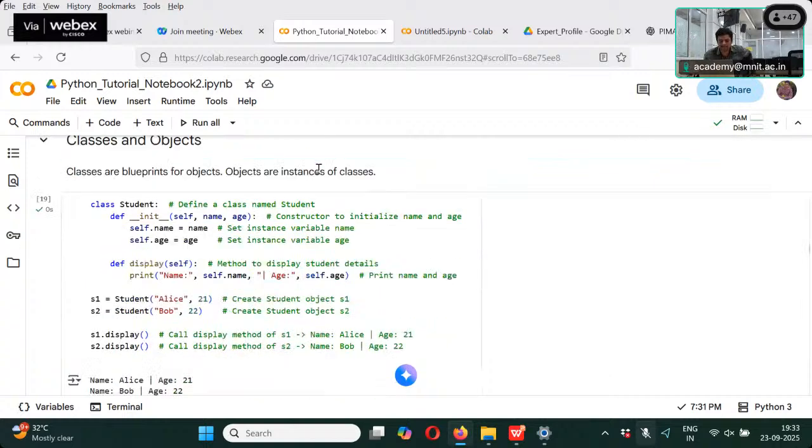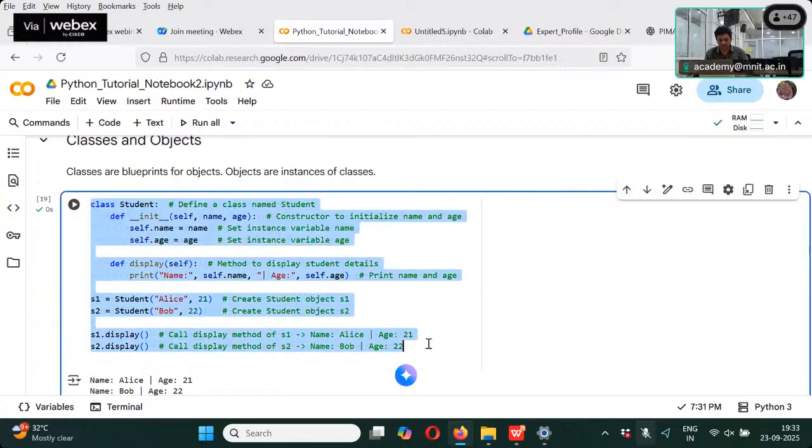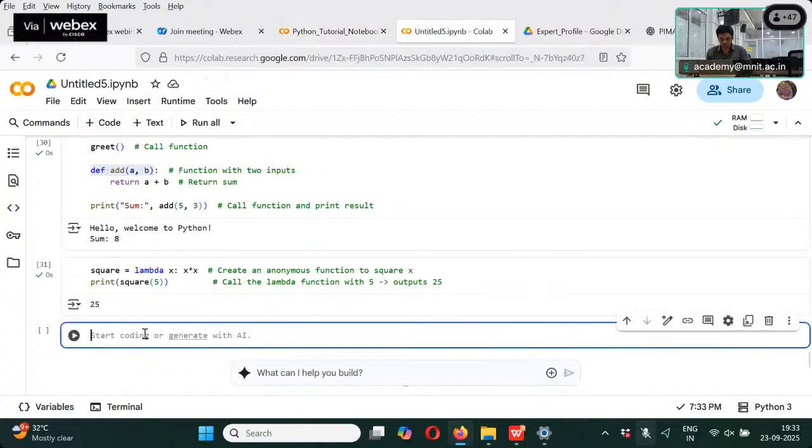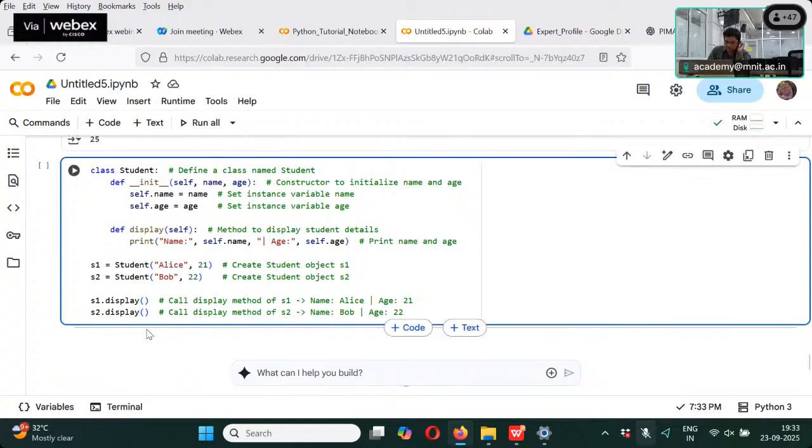Then class and object. There is a way that you can write a class and object inside Python, so let's see it. Here I am defining a class called Student, and then I am defining def, which is nothing but a function, and inside it __init__. This is the way I am creating a constructor.